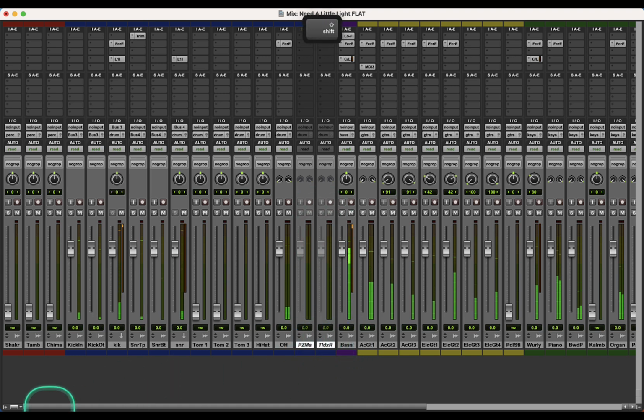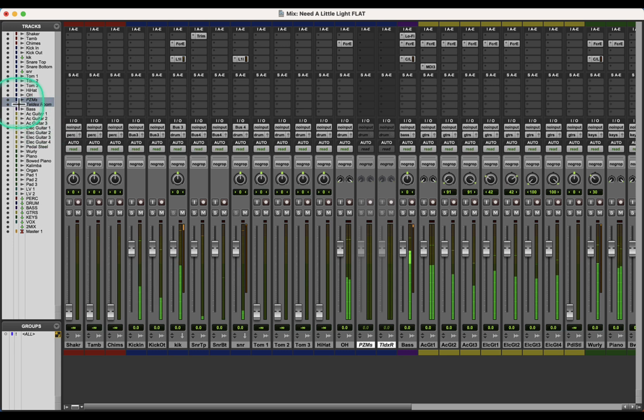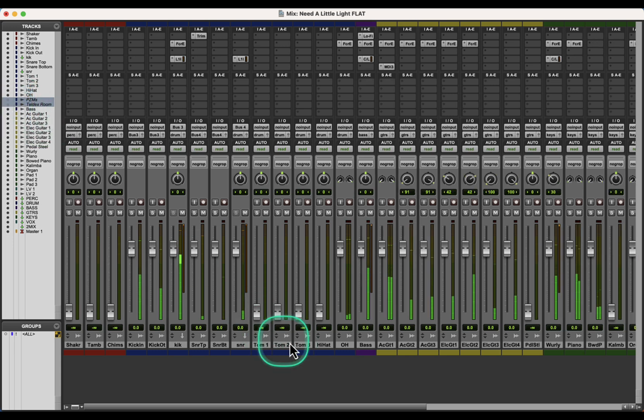I tried these two fake room mics. They had these PZMs with room mics and a printed reverb. None of those sounded particularly great to me.